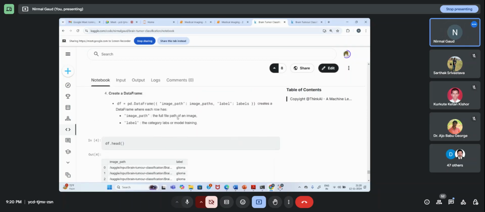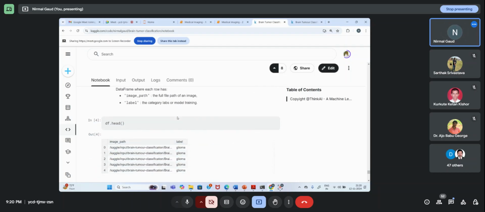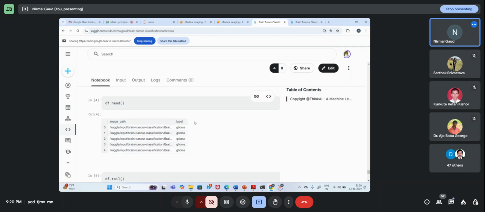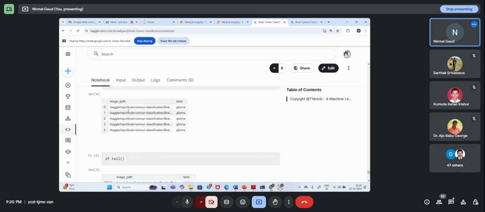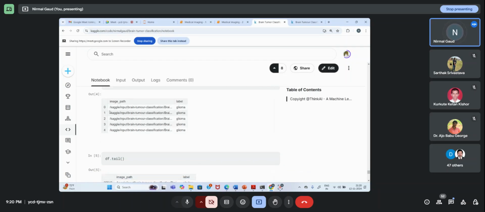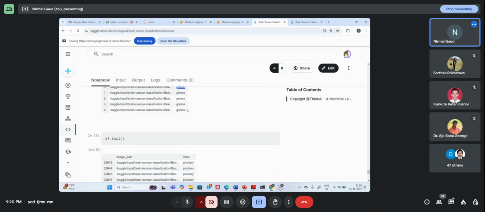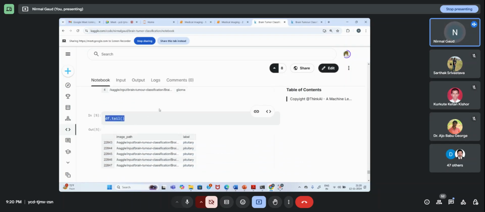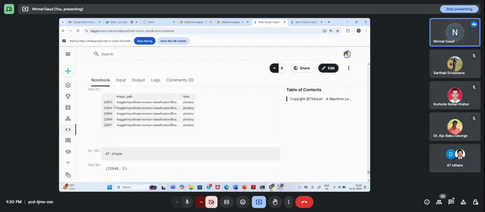So my data frame is created, and this is how it looks. df.head means I'm going to show the first 5 rows of my data frame. You can see this is the image path and this is the label. df.tail shows the last 5 rows of my data. So this is the image path and this is the label for that.